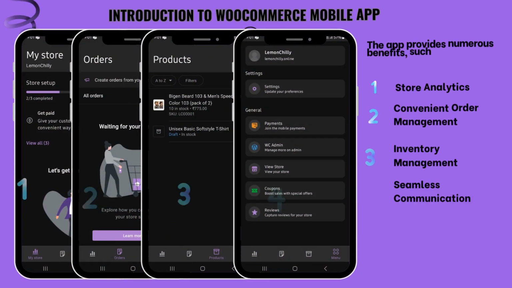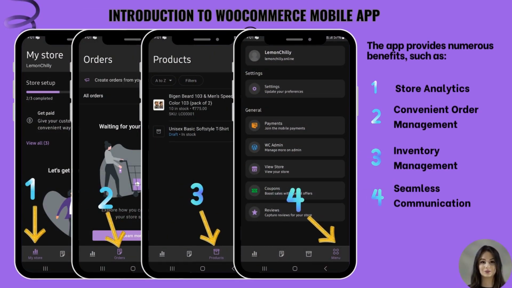Let's start with the first section: Introduction to WooCommerce mobile app. Before we jump into the details, let's start with the basics. What is the WooCommerce mobile app, and why should you use it? Have you ever wanted to manage your WooCommerce store on the go? Well, that's where the WooCommerce mobile app comes in. It's a powerful tool that allows you to easily manage your online store from your smartphone or tablet.